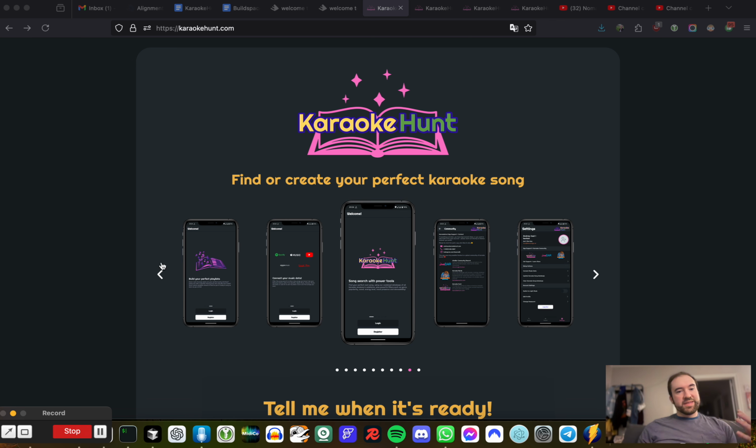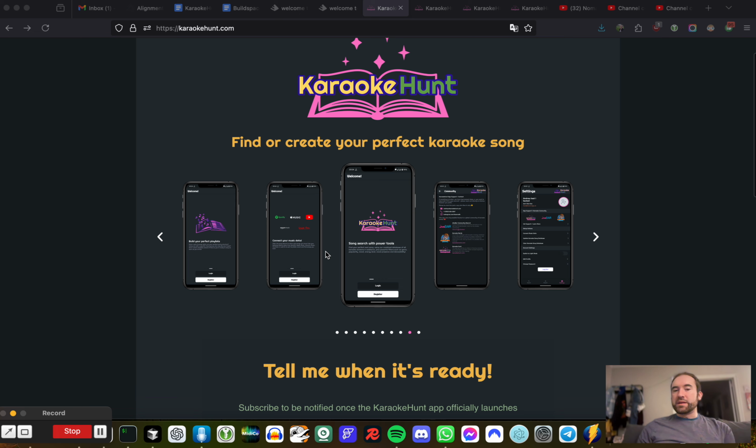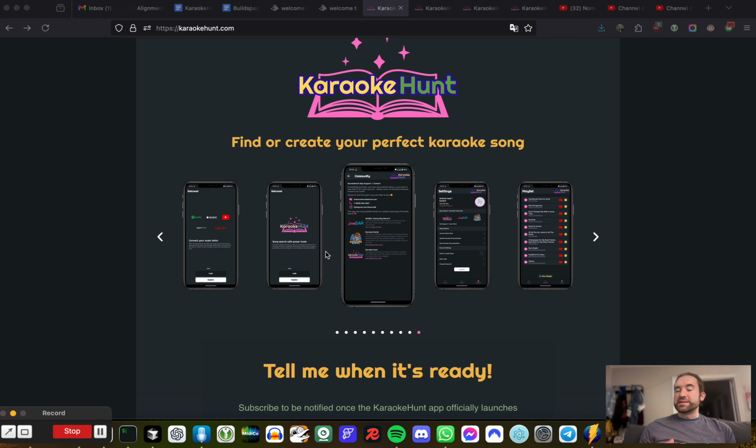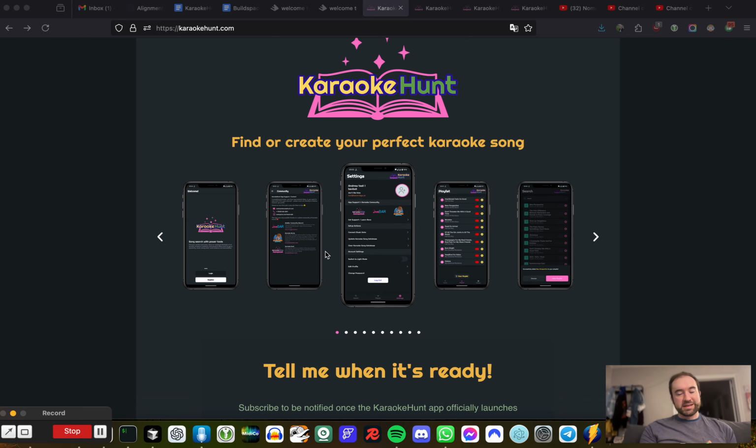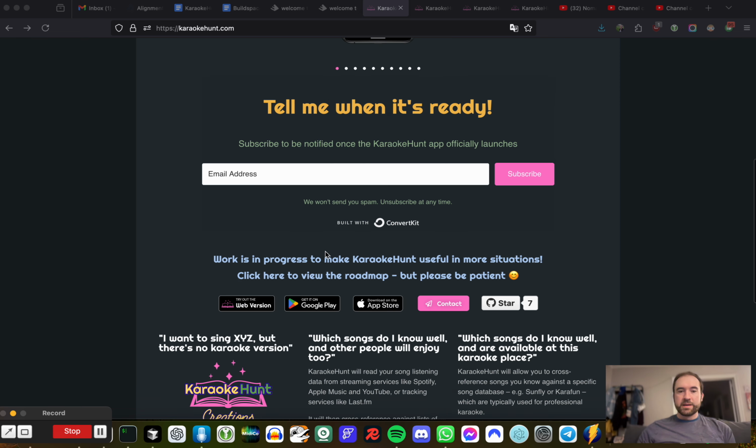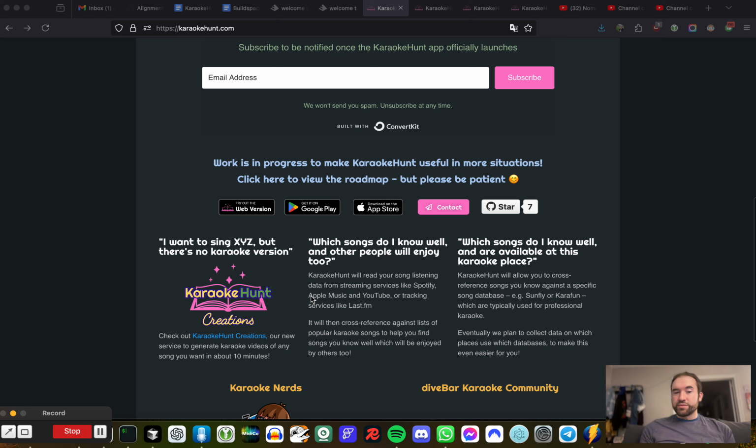Just a quick recap, the app itself is designed to be a free app that anyone can use to help them find songs to sing at karaoke. But if it recommends or you find something that might be an ideal song to sing, but there isn't a karaoke version of it, then you can pay $10 through the app for a karaoke video to be created for that song.